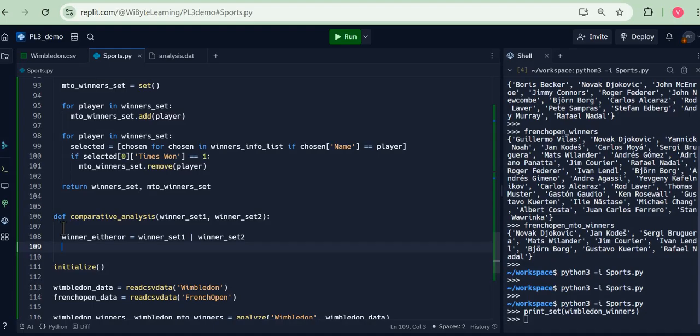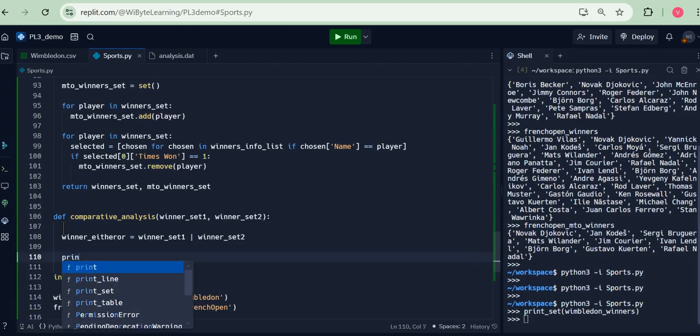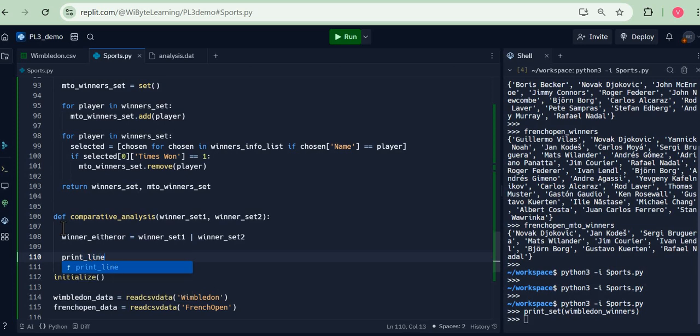Now, remember, this union operation gives me a union of the two sets, which means all the values that are present in either this or that, with no duplicates, of course. This is also a set. I would like to see this in my analysis.dat. So, with a bit of context, I add some prints to my analysis.dat. I just put a comment, something like this. So print line, and I just put winners, say either or.